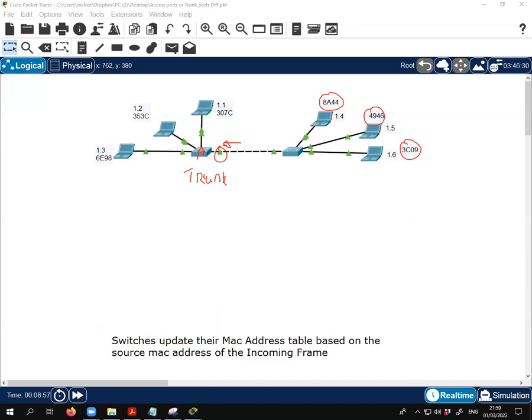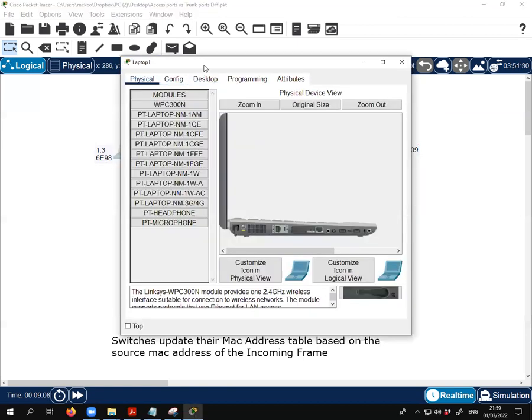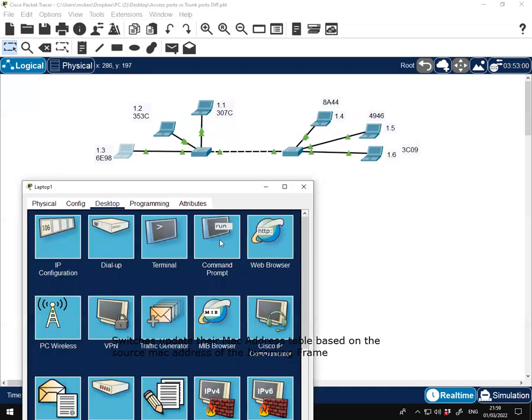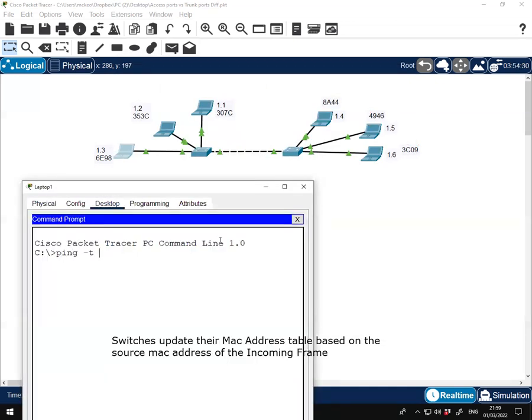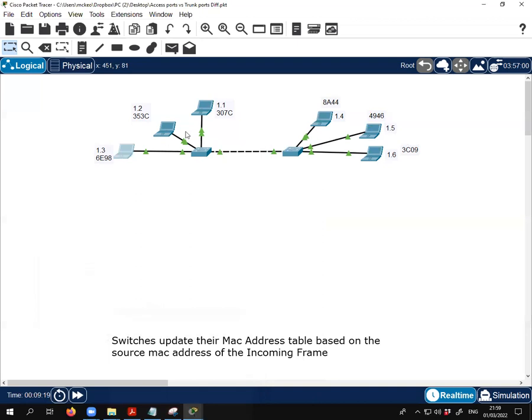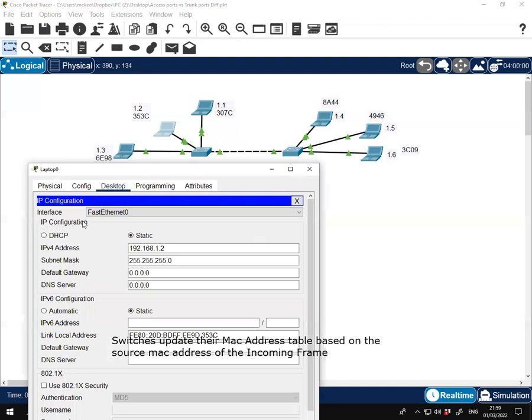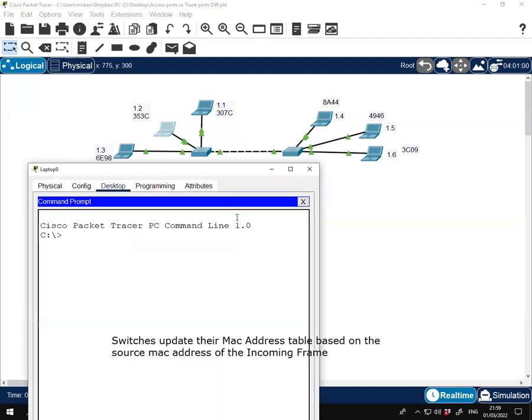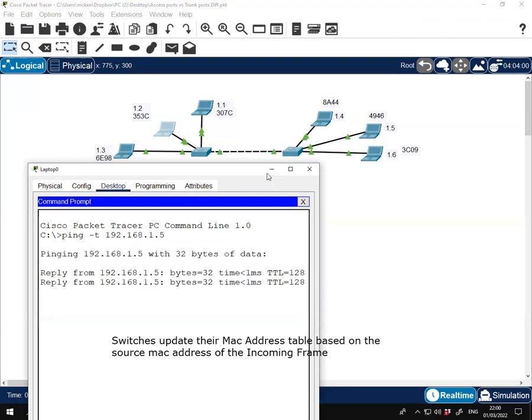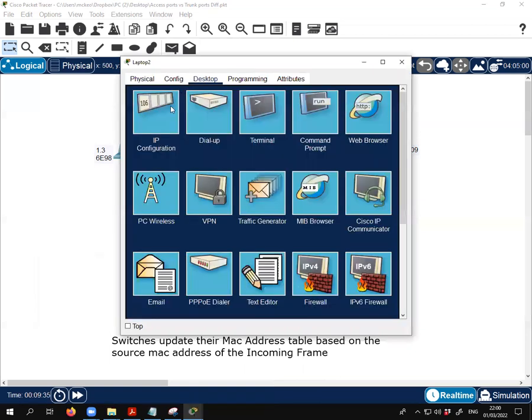Does that make sense? Let's have a look. It's easy to do. We just go in here and we run pings. So I'm just going to run a ping to 1.6: ping space minus c 192.168.1.6. Okay, leave that running. This is going to be pinging 1.5: ping space minus c 192.168.1.5. I just want to keep these pings running so we can keep the MAC address table current.